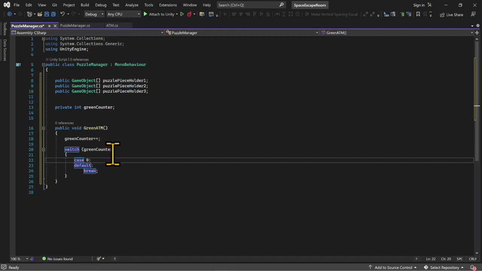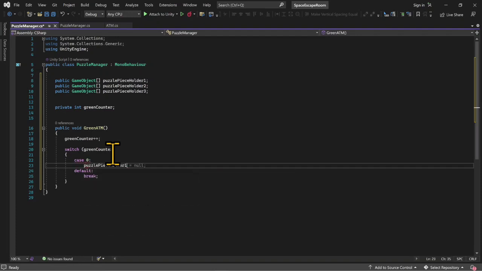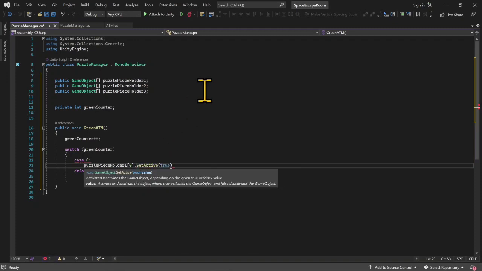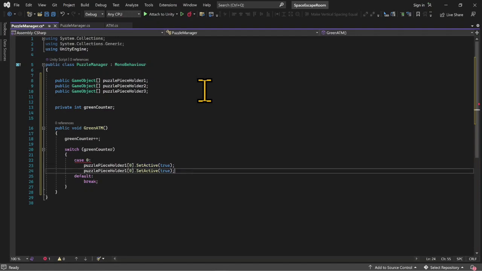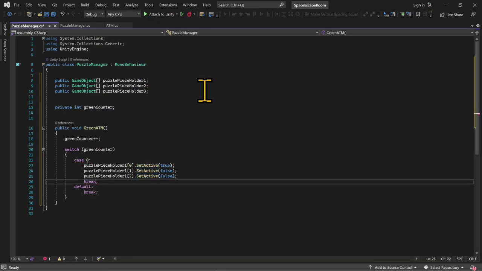And if the case is 0, I'm going to say puzzle piece holder 0 dot set active equals true. And then I can just Control D for the other two here. Say false there, 1, 2. And then to close a case statement, you say break.